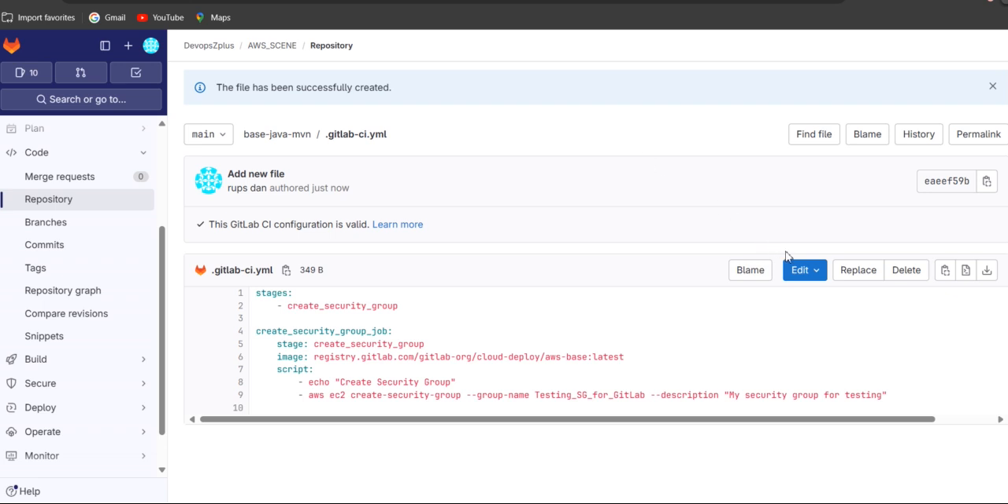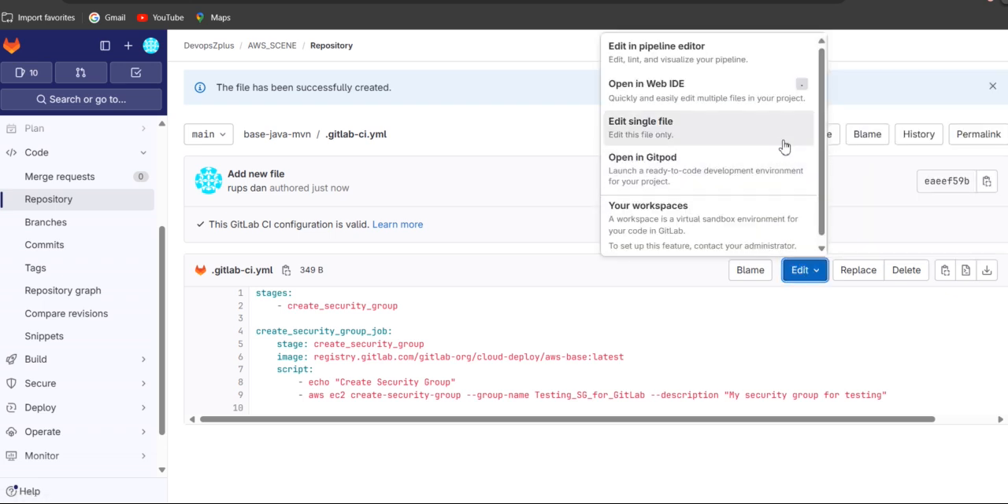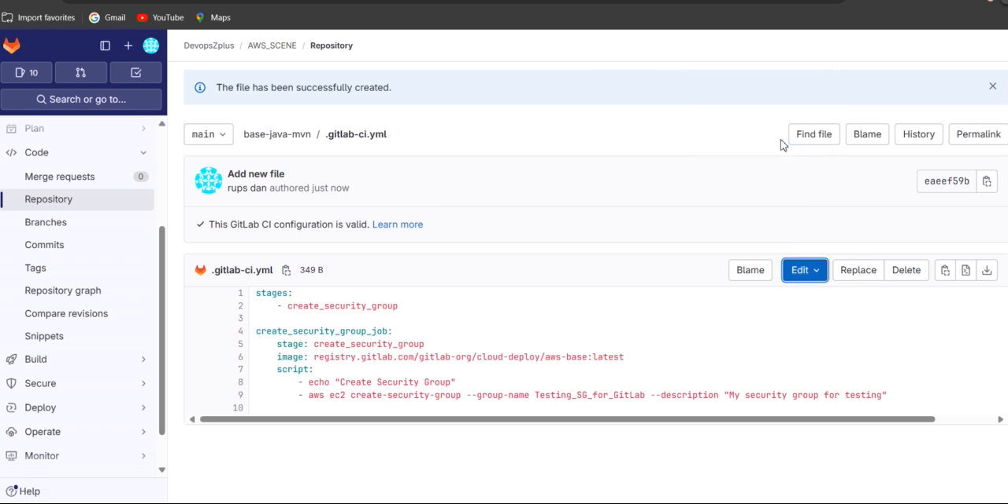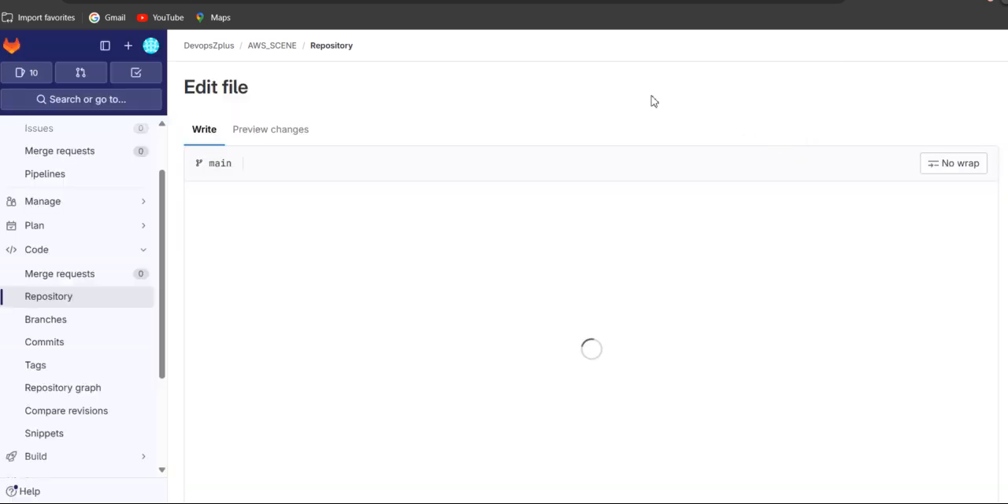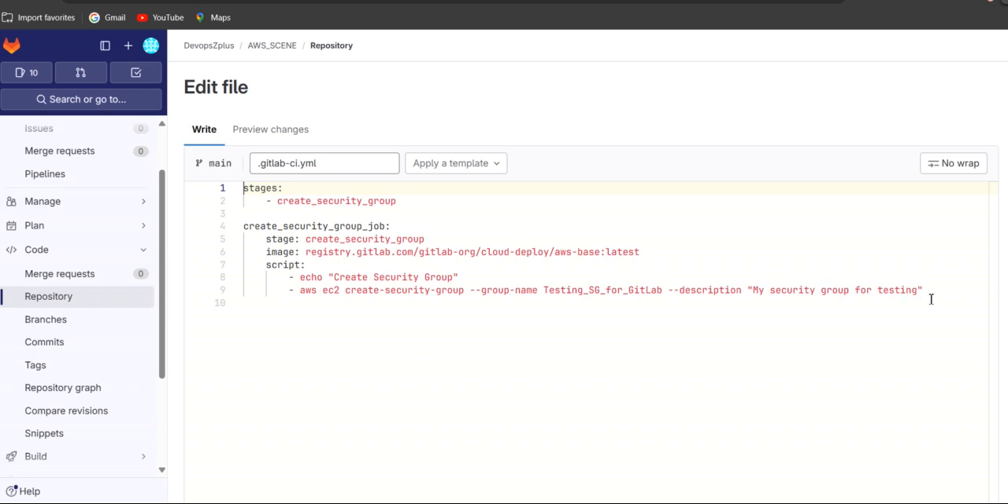Let's go back to our YAML file, just click on the edit. Then the next task is we want to add inbound rules to this security group. So how can we add that?